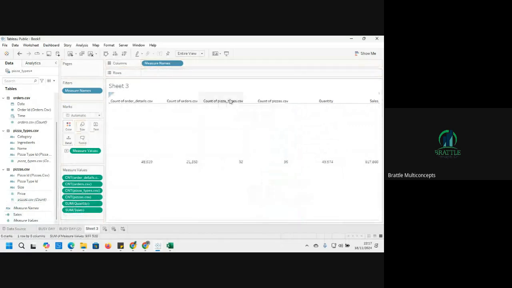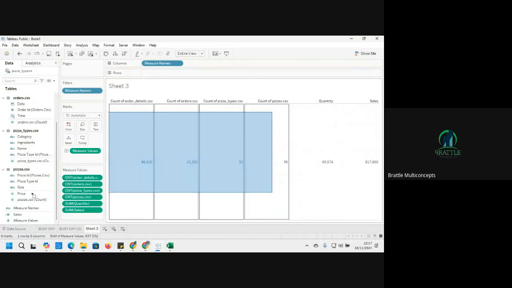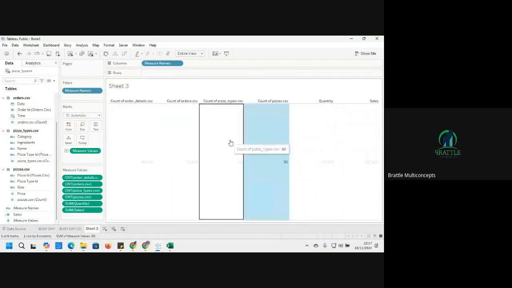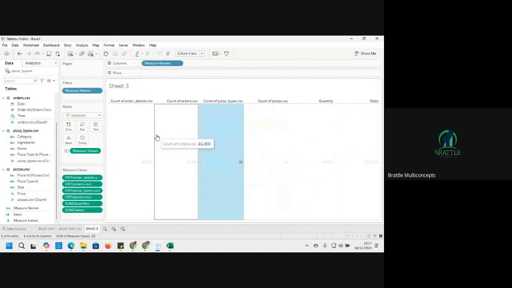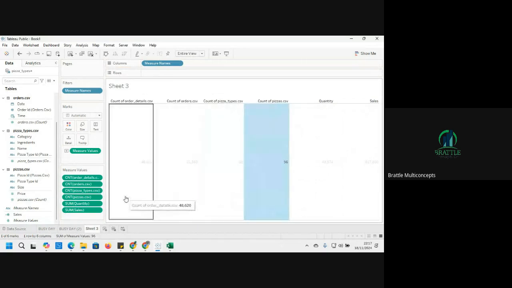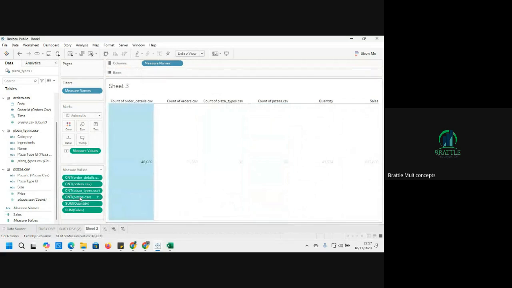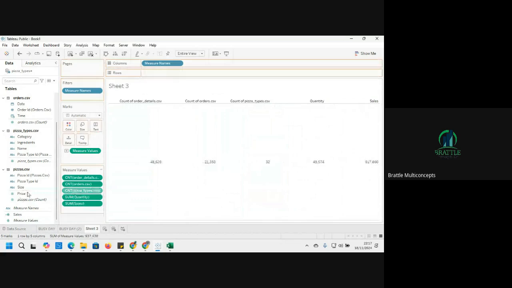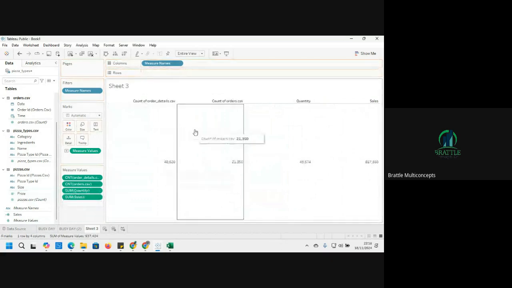Number of pizza type that we have and number of pizza that we have. I don't think we need this. We don't need these two. For now, we don't need these two to answer information regarding the performance. So let's remove the pizza count and the count of this. But we can know the number of other details. And this is not a bad idea.